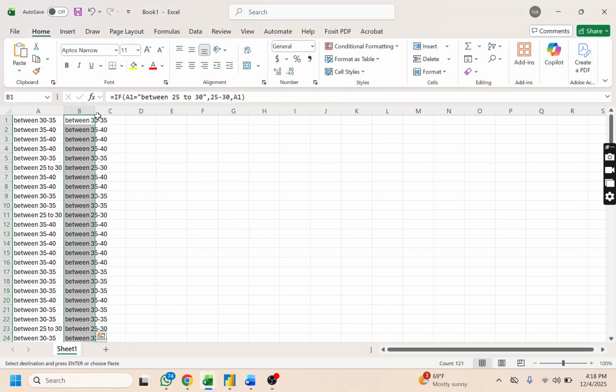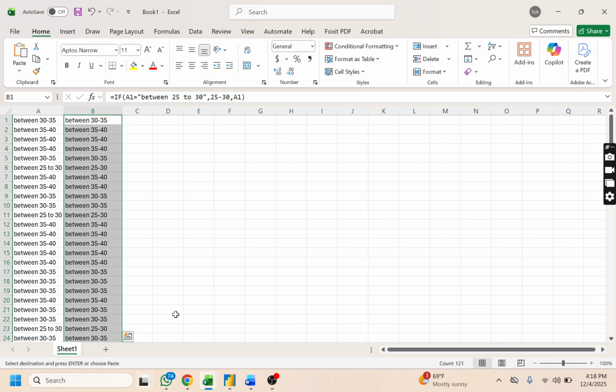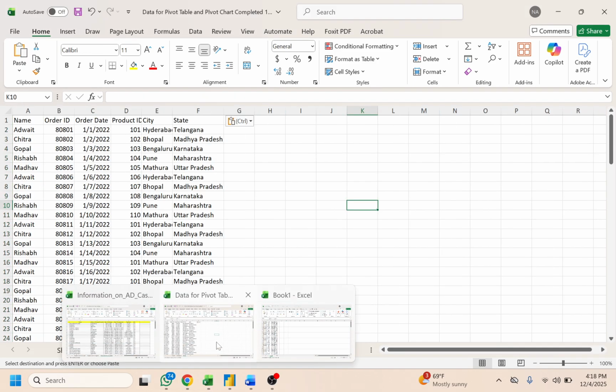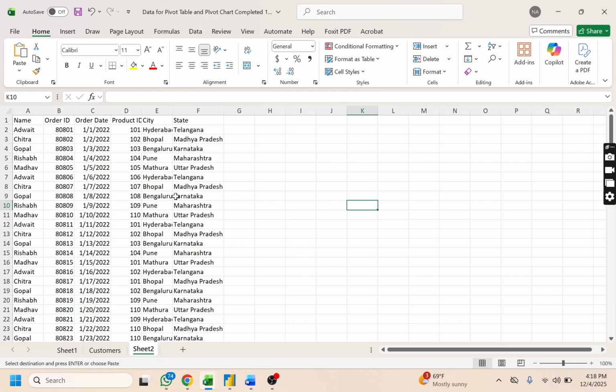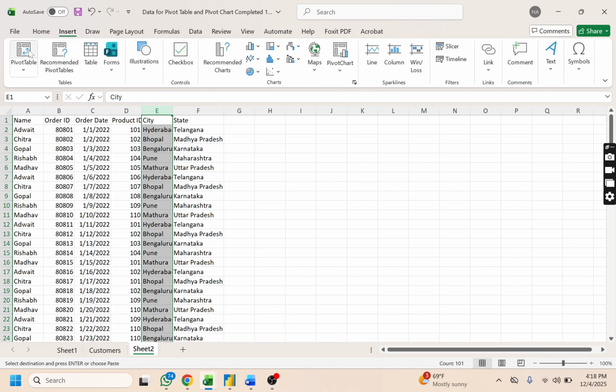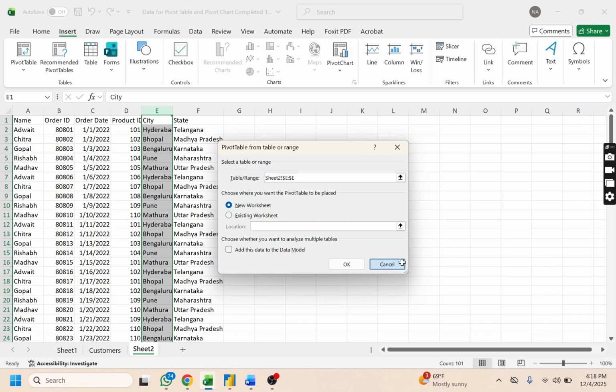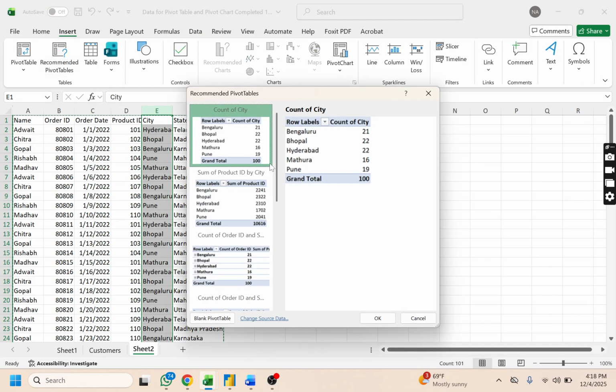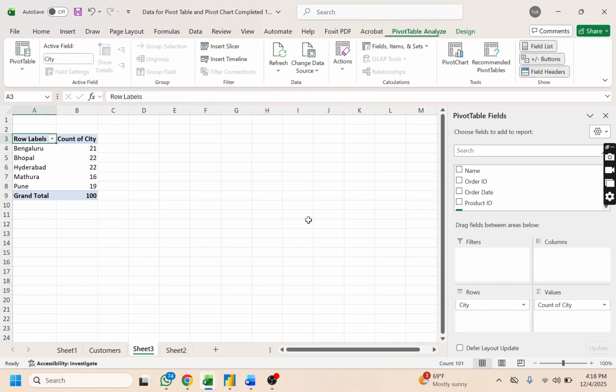Pivot table. Here, this is my data. Oh, oops. Yeah, this is my data for the pivot table. Okay, so how to make a pivot table? Just like that. See, go to Insert, Pivot Table in Excel. You can make it this way, and you choose the recommended table, and yes, okay. So this is your pivot table.